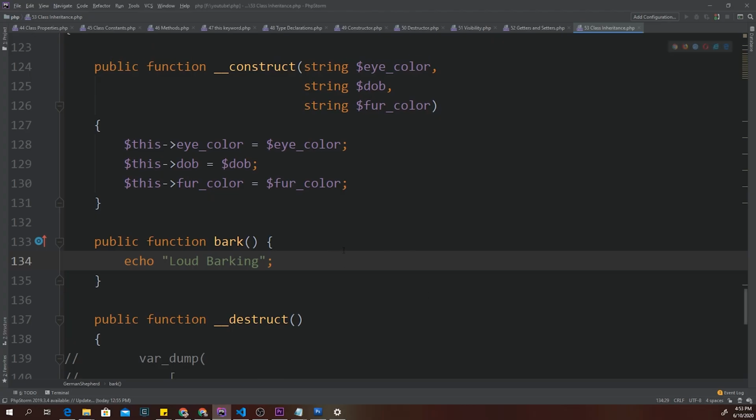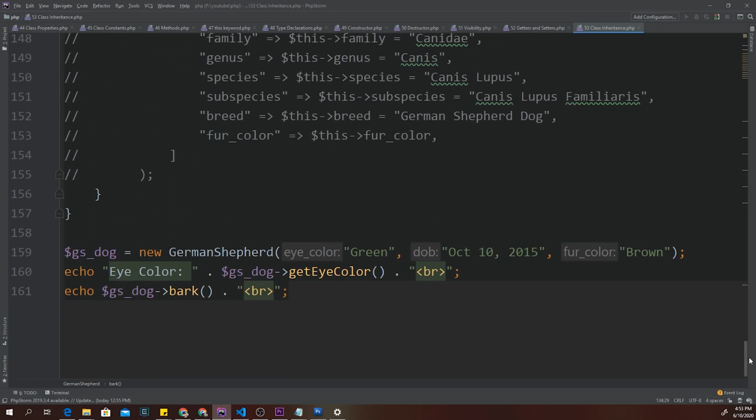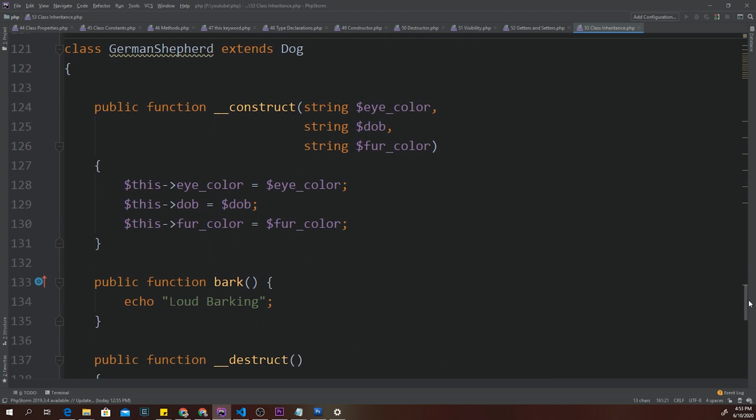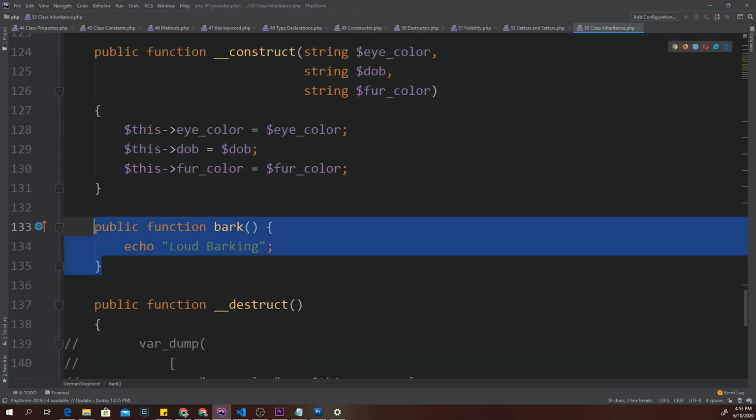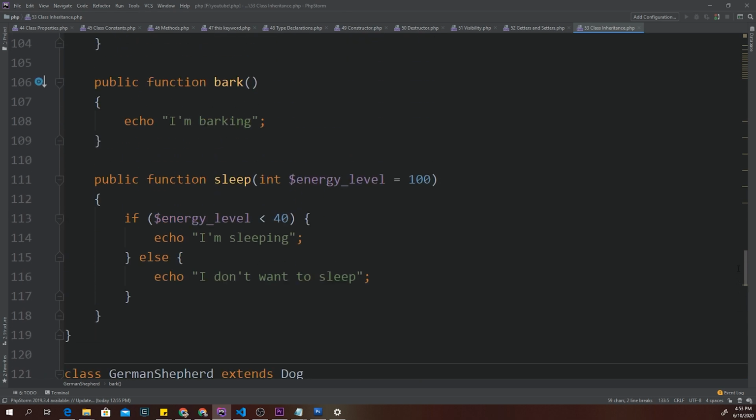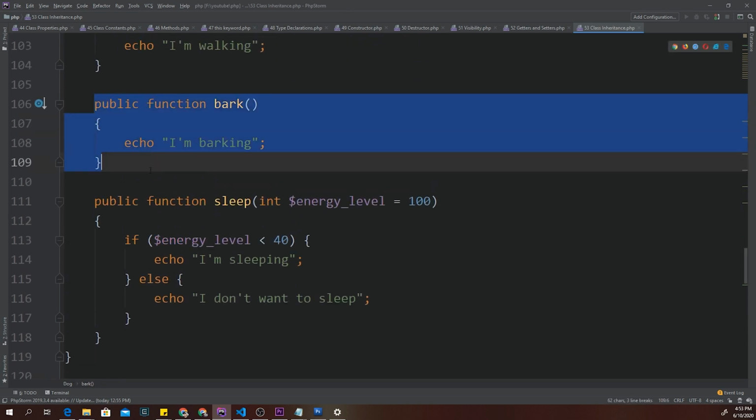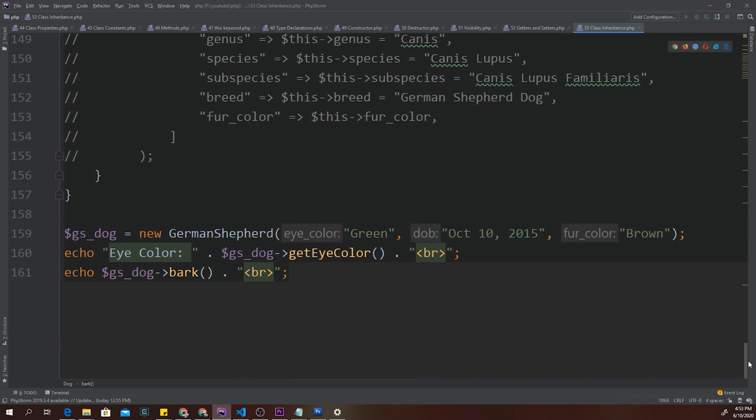Why? Well, just remember, when we call the method, in this case we're calling German Shepherd dog bark, it goes into our German Shepherd class and starts looking for the bark method. If it finds it, great, it's going to do something with it. If it doesn't find it, it's going to go up a level in inheritance, into the dog class, and start looking for it up here. Since it exists there, it's usable.